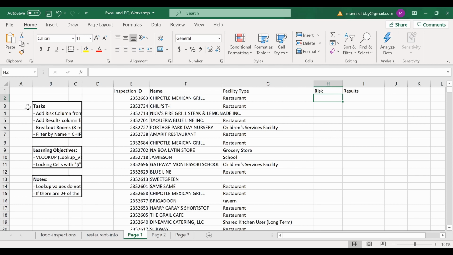Oh, also, I'll go over here. I have tasks, just so you can follow along with what we're going to be doing if you get lost or need to go back and do anything. So we're going to pull in risk into this page so we have a little more information about the inspections.